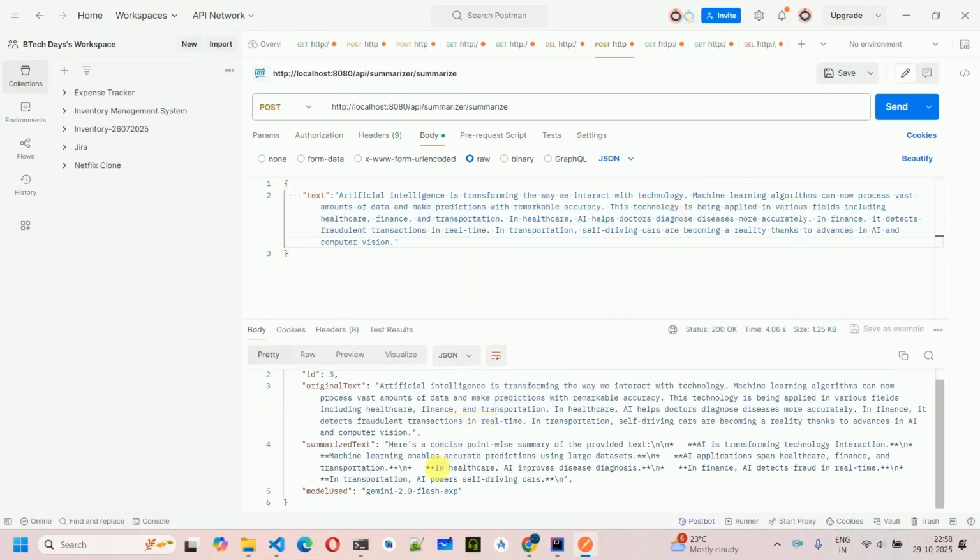Okay, here you can see this. It has given a star pointwise, right? So it means that it's working. By changing the prompt, you can change the response. So whatever response fits your use case, you can change as per that.